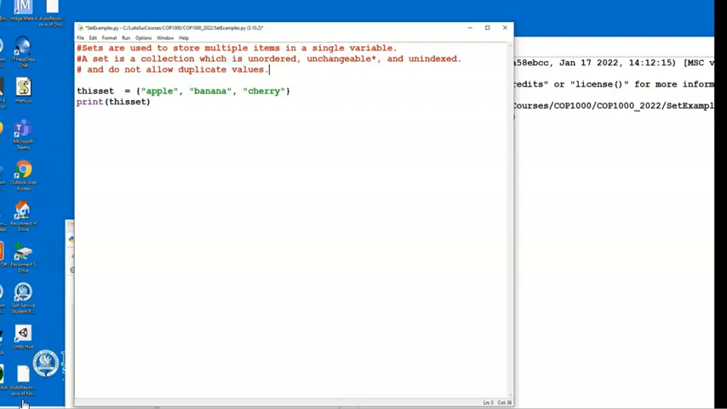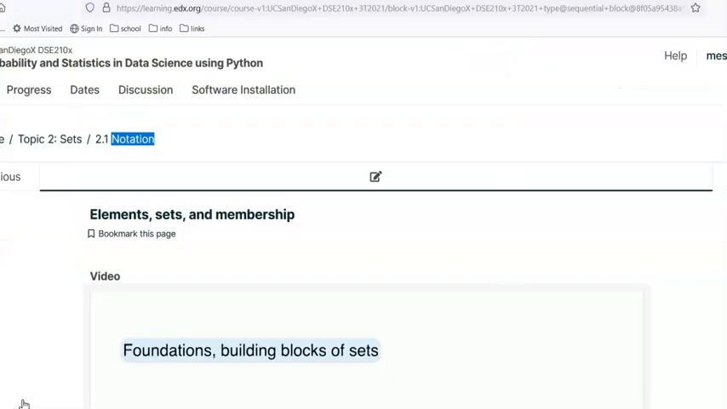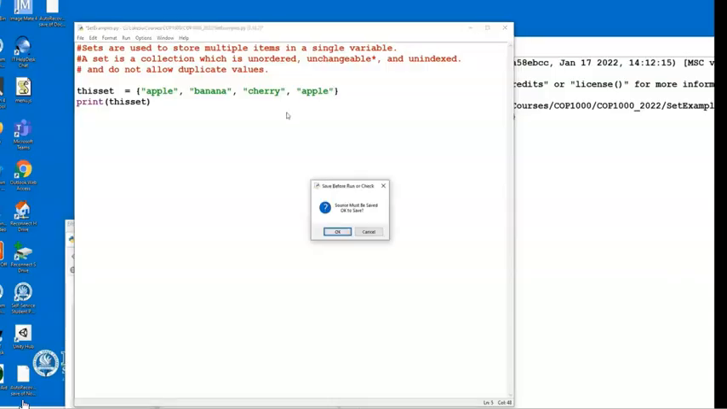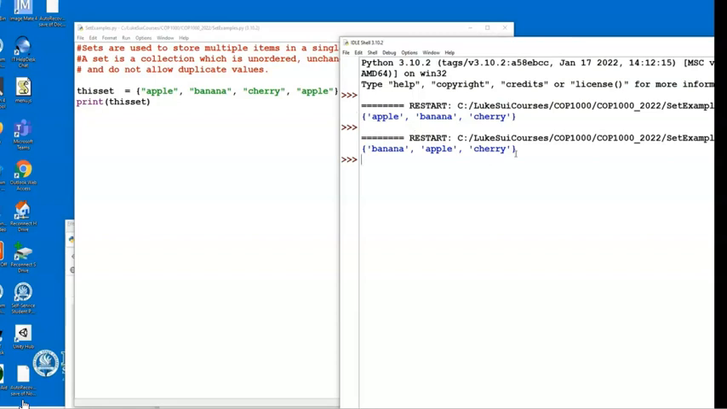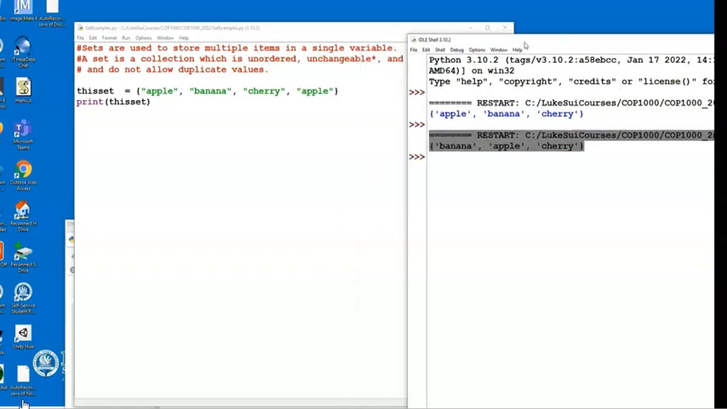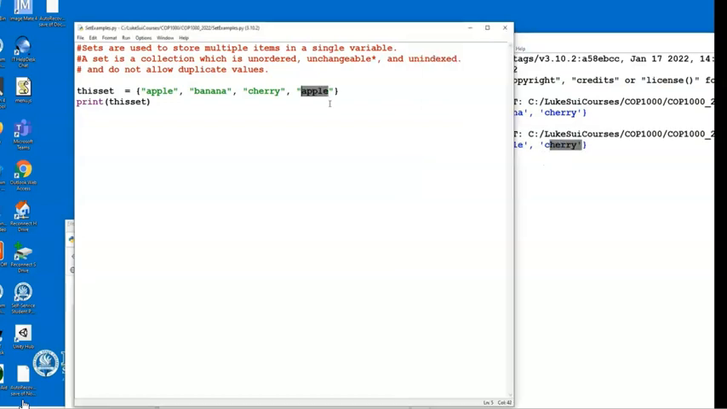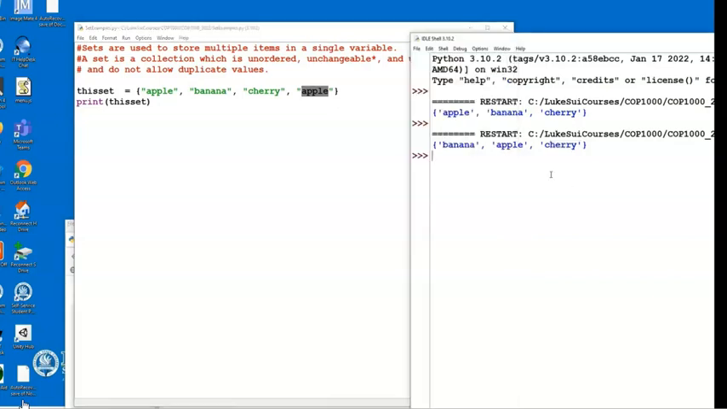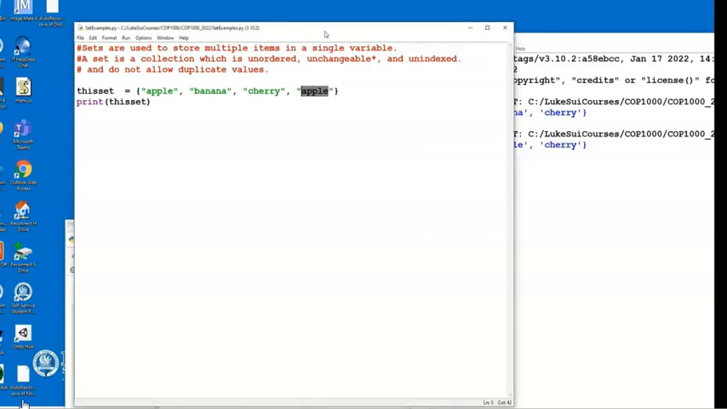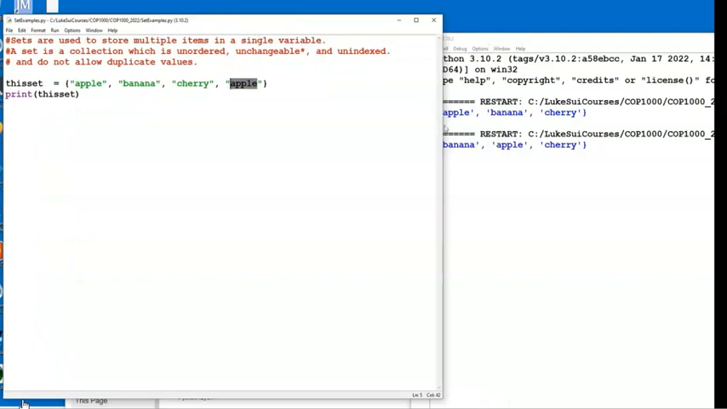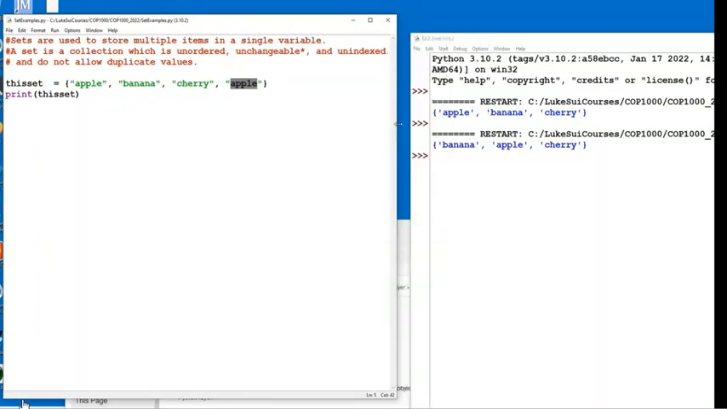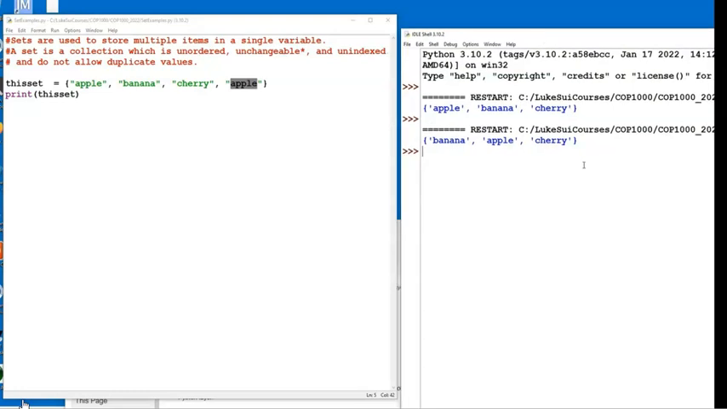I don't know what happens if I put a duplicate here. For example, here, I create a set like this. Notice here, when I try to print, the last one is ignored. When I try to add apple to the end, I don't see apple because it doesn't allow duplicates.